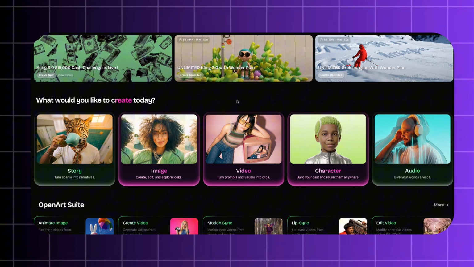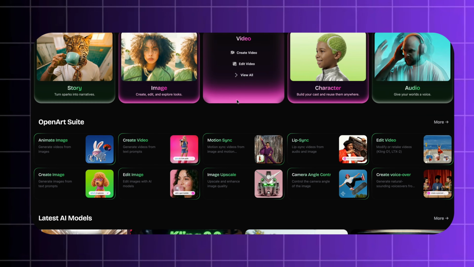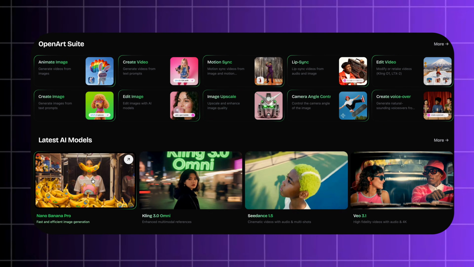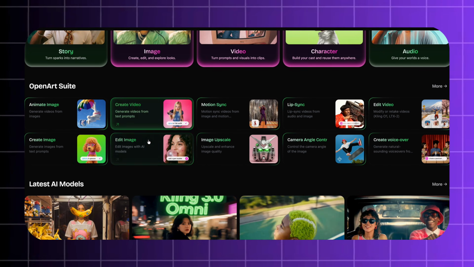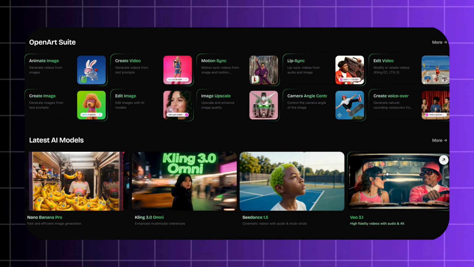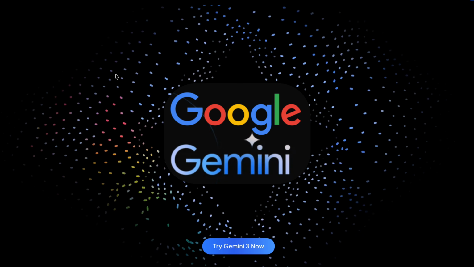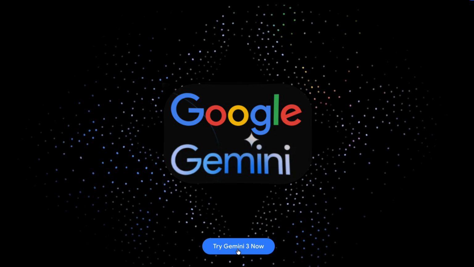You get multiple AI tools in one subscription. This means the same subscription we'll use later for video generation, image generation, and other tools. So you're not paying separately for each tool. I'm using Gemini Pro because I already have a subscription, but you can use OpenArt or Gemini Pro. The method is exactly the same.